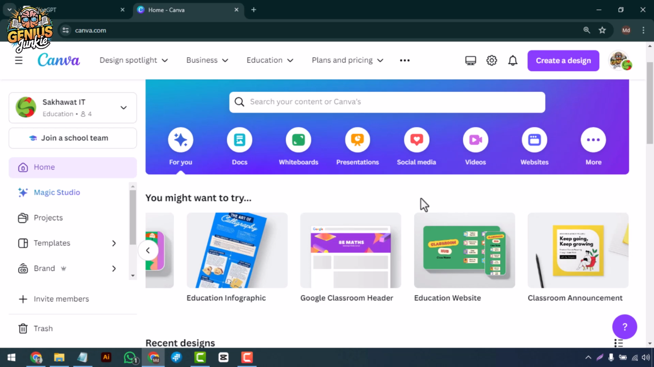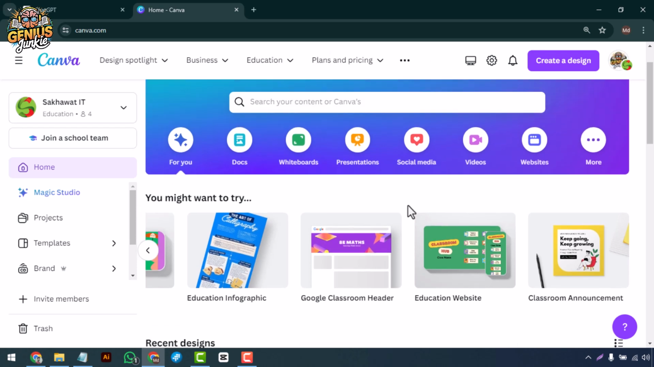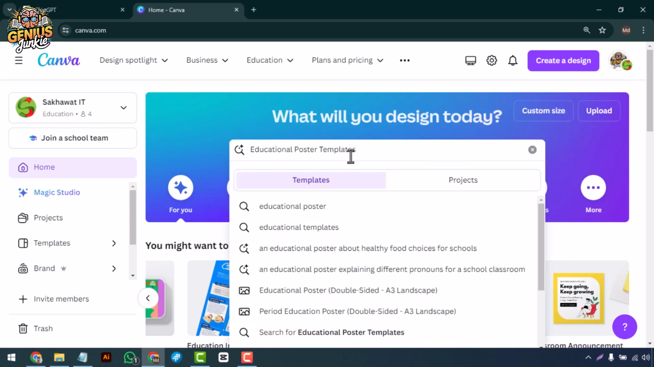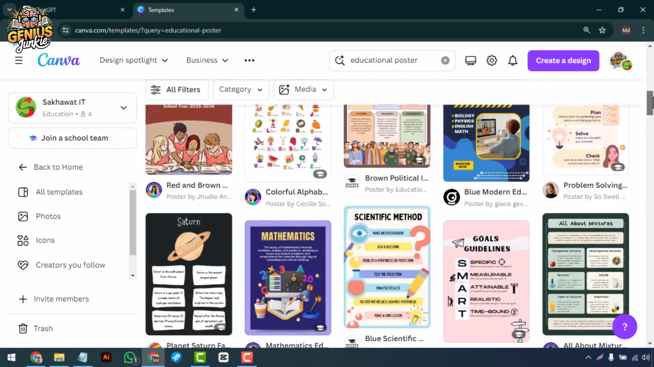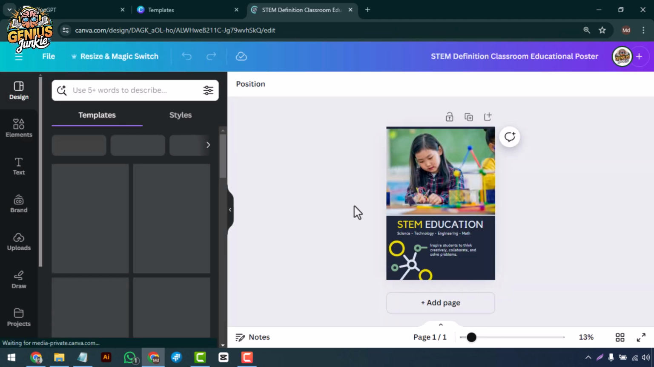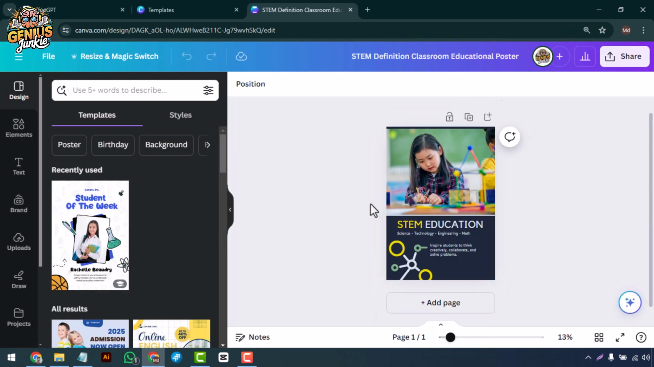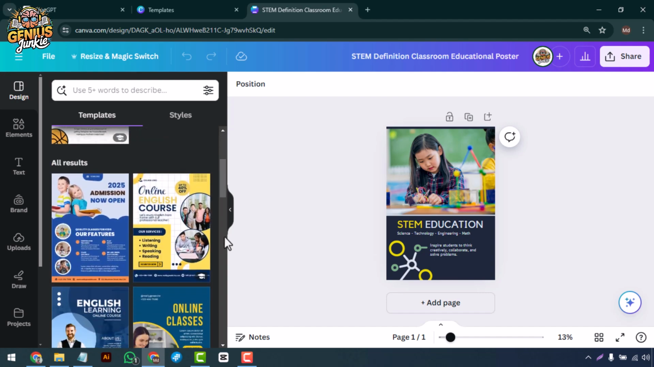First, let's explore Canva's poster templates. They have tons of options to get you started quickly. Search for Educational Poster Templates in Canva. You'll find a variety of designs to choose from. Pick one that fits your theme or subject. Once you've chosen a template, it's time to customize it. This is where the fun begins.